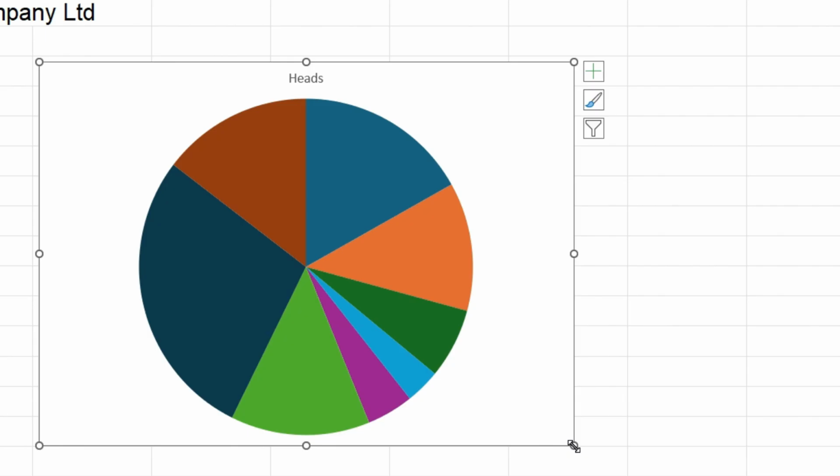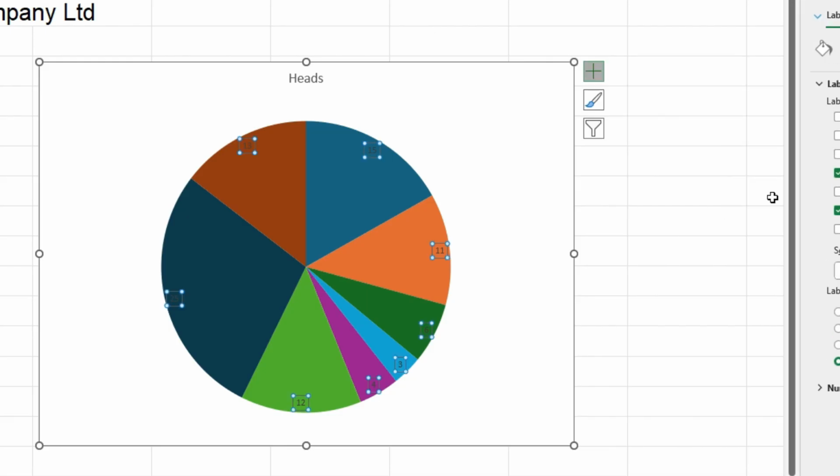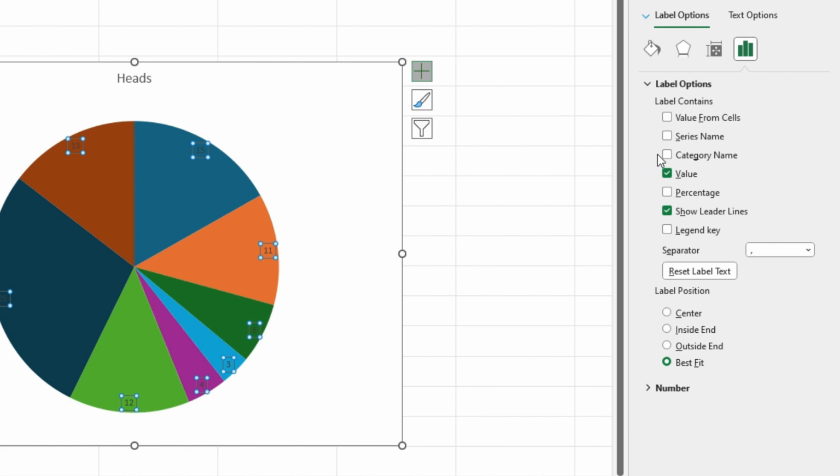Okay, so the next thing we need to do is add some data labels. So if we come up to the plus icon and then check the box for data labels, you can see that it's added the headcount numbers in there, but we might need to do a better job of these data labels. So if we click on the arrow and then we go to More Options, what we need to do is also put the category names in there. So we'll just check that box. And now we have the names of the departments as well as the number for the headcounts.